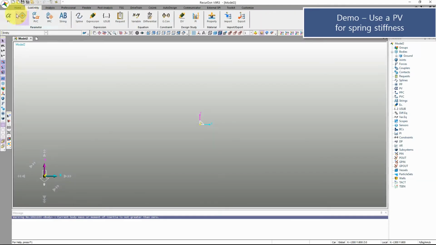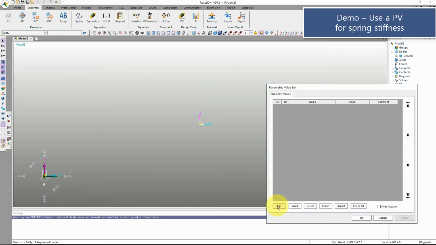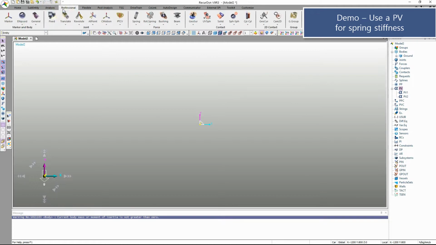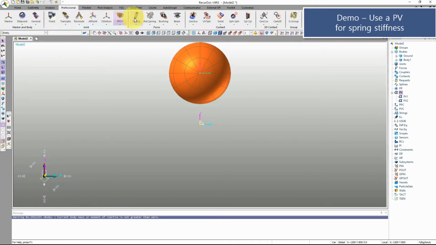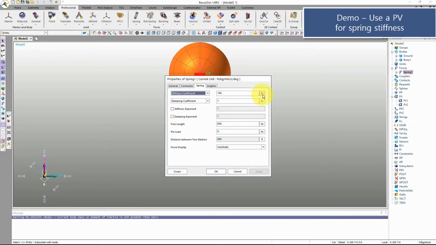Now, let me show you a few demos about PV. The first demo shows how to set spring stiffness to PV. First, create two PVs. Then create a sphere and a spring. After that, set the spring stiffness to PV1.